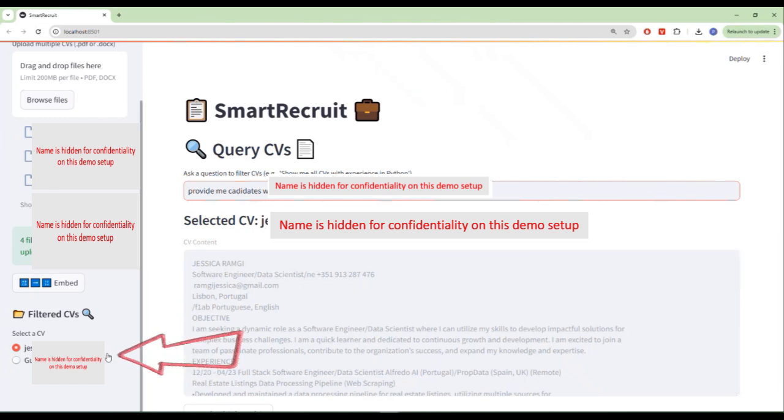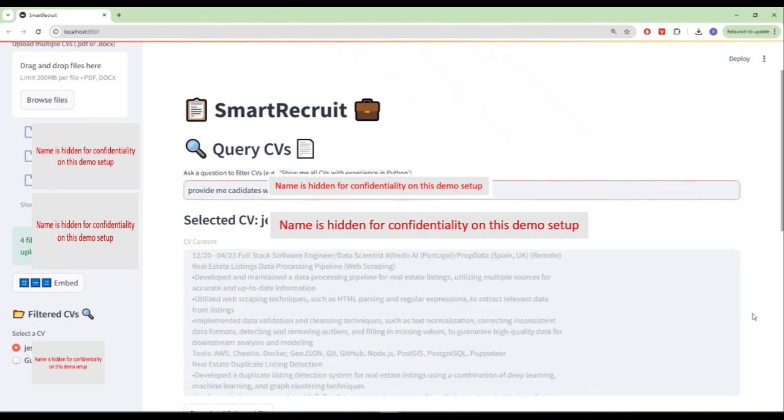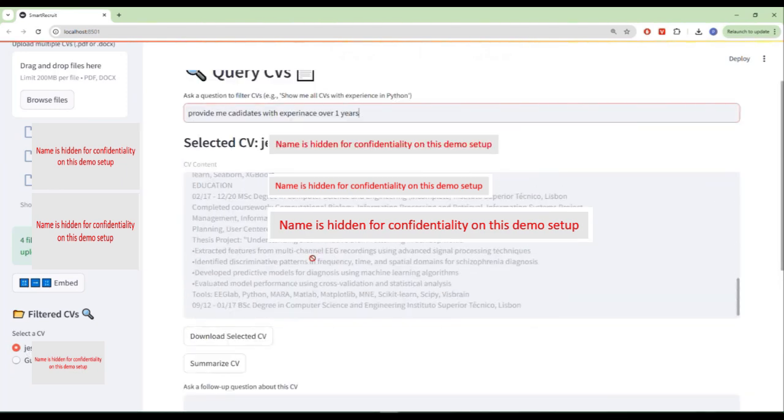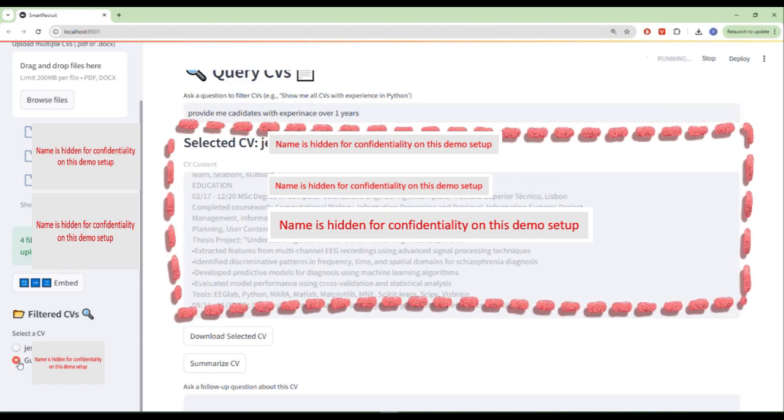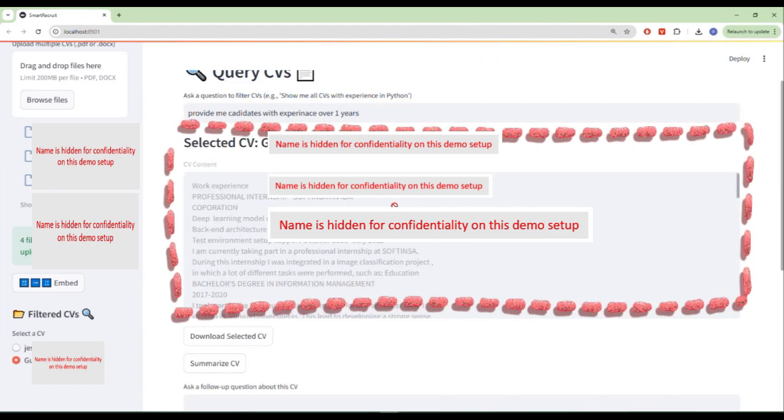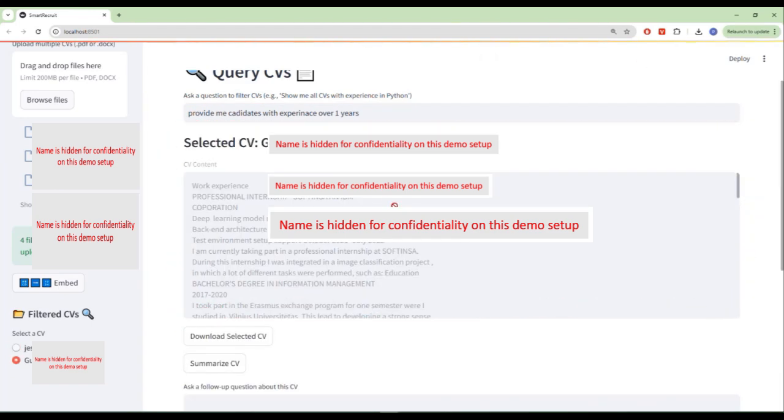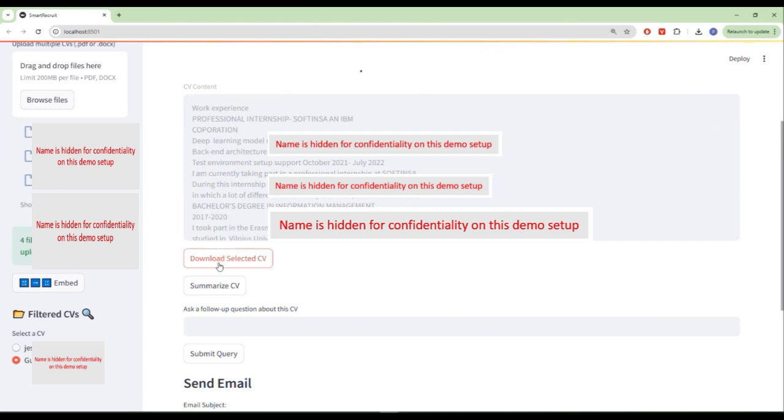All right. Now from the filtered CVs, you can select one and explore its content further with the app's powerful features. Here you see when you select this particular CV, the entire content is displayed here. You could choose the other one, and then the page will load that particular CV. Once you select a particular CV, you have options like download the selected CV or summarize CV.